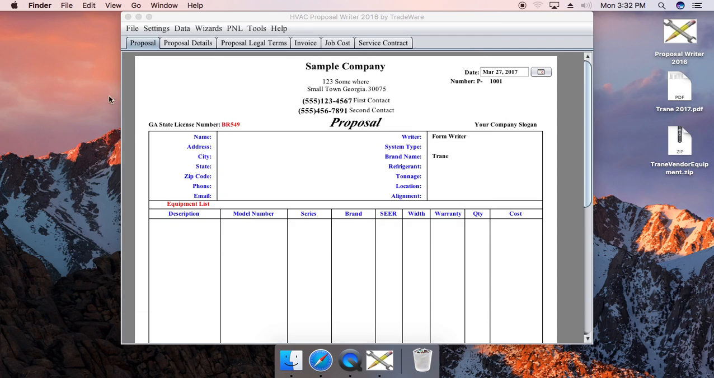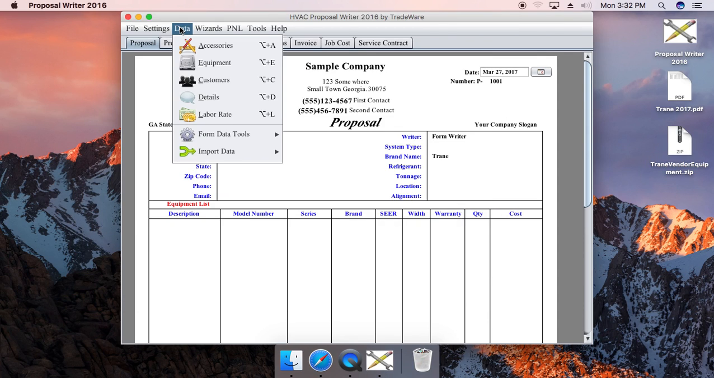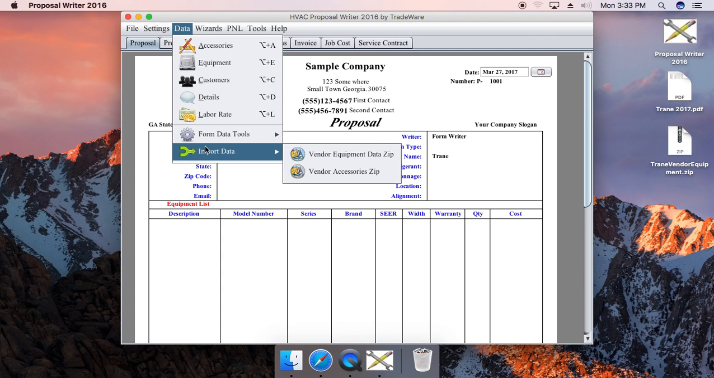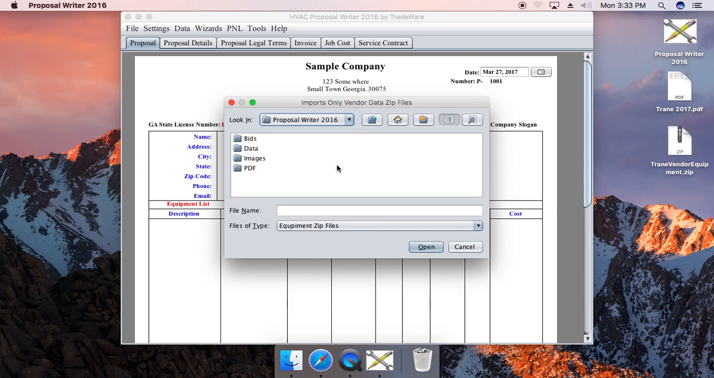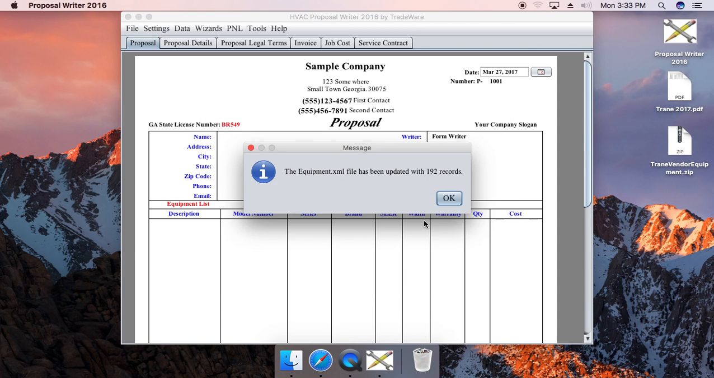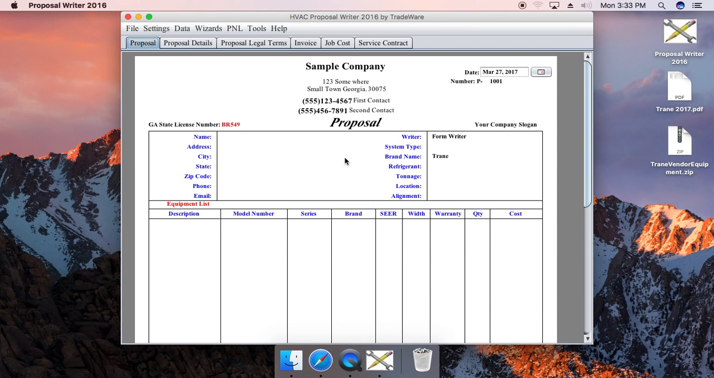We'll close this down. And then back in the program, we can come over to the data and say import data. And what we need is equipment data. So we'll click that and navigate back to our desktop, and there the equipment data file is. We select it and hit open. And that should update your equipment file with 192 records.